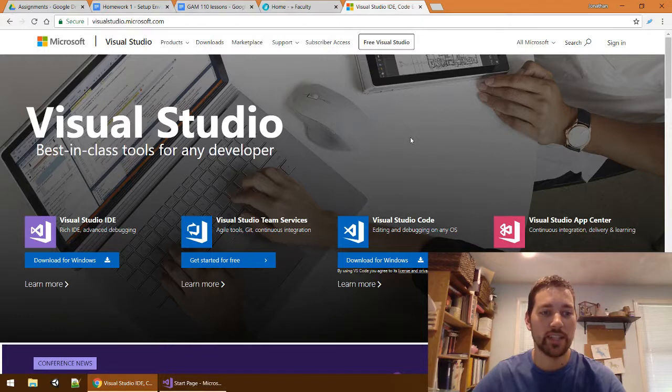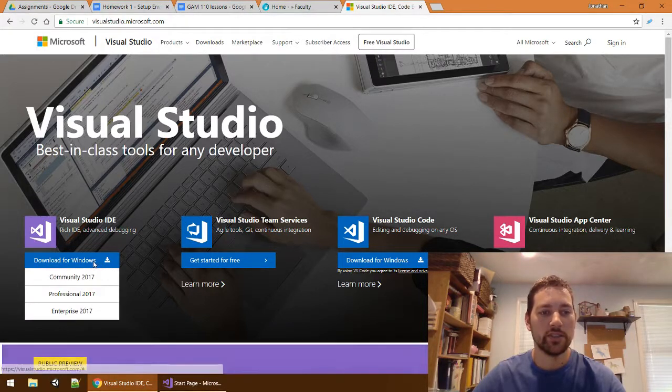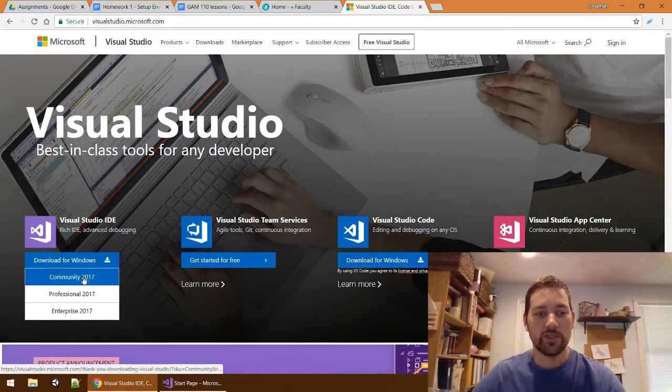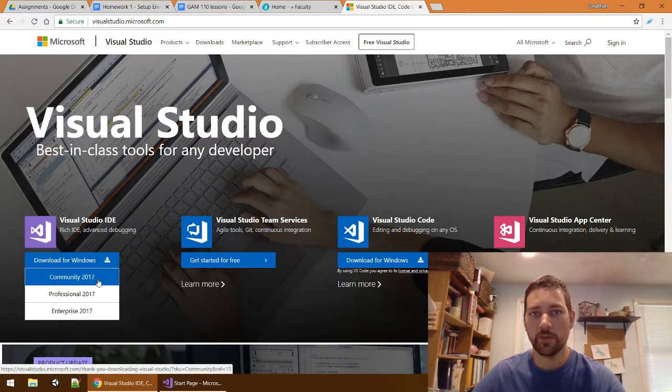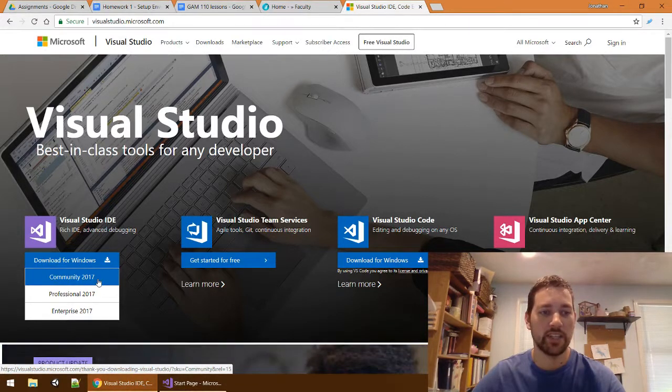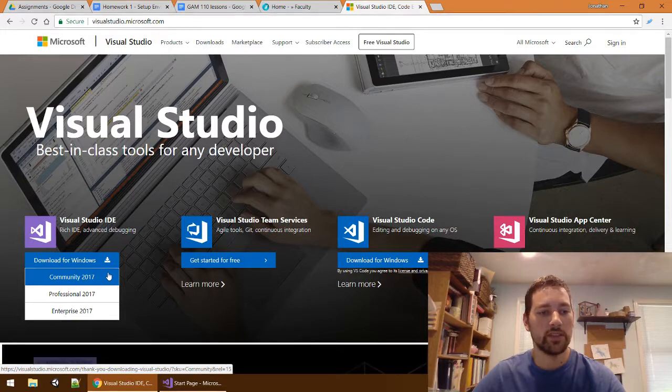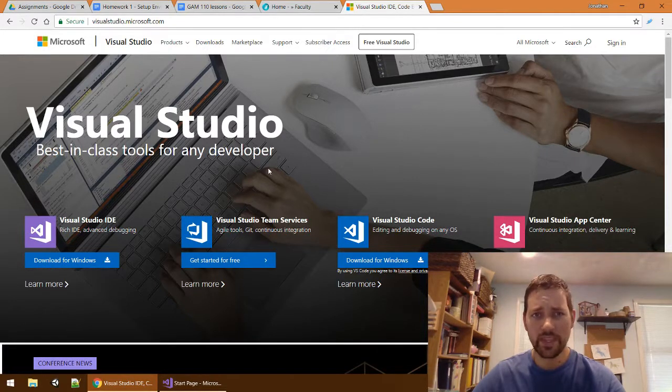This is one way to get it. If you come here, there's an option, and it might look different in the future, but download Visual Studio. You can get one of these versions. Community is a free version, but it's pretty much full featured. There's nothing lacking that we'll need.